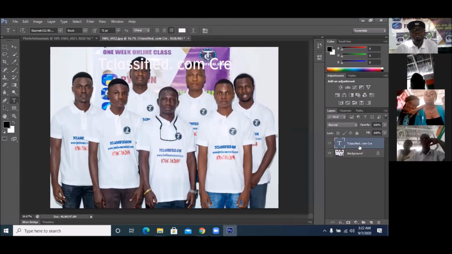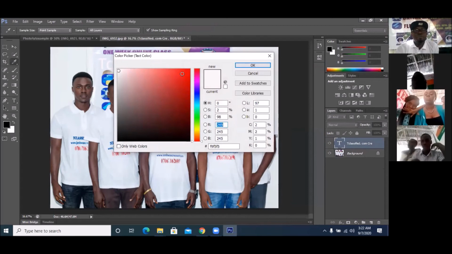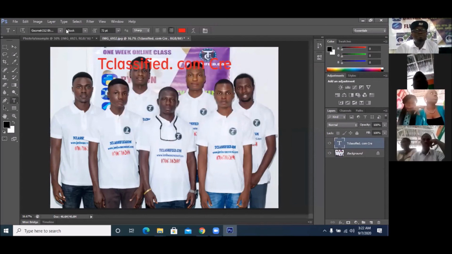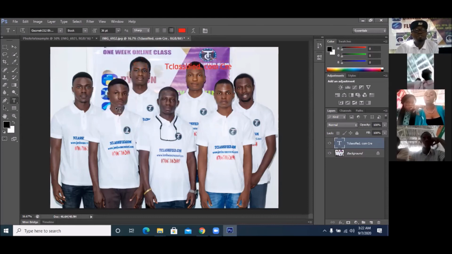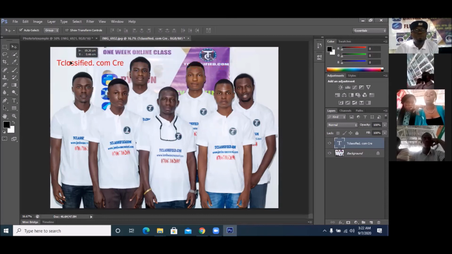Okay, so I make sure that I'm still on my Tclassified layer, so I can change the color and everything. So if I click here, I can see other colors. So I select another color, press OK. I can change the size, font style, make it bigger. Okay, it's already in 72, so I'm going to reduce it to 36. You can see it's smaller now. So I can select the move tool and place it. Okay, so that's how you bring in text.